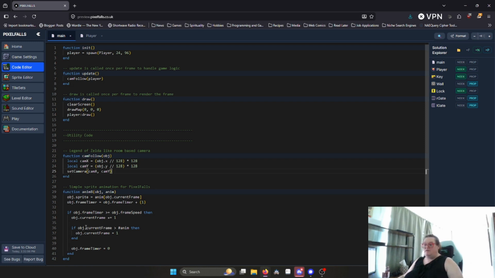If the object's current frame is greater than the length of the animation table, because when we do hashtag table or # table, what we're saying is get the length of the table, then the object's current frame is going to go back to 1, so that it's a loop. And the object's frame timer will also go to 0, so that it is always looping around to count up to give us the number of frames. This is easier to see in action, so I'm going to show it to you in just a minute.